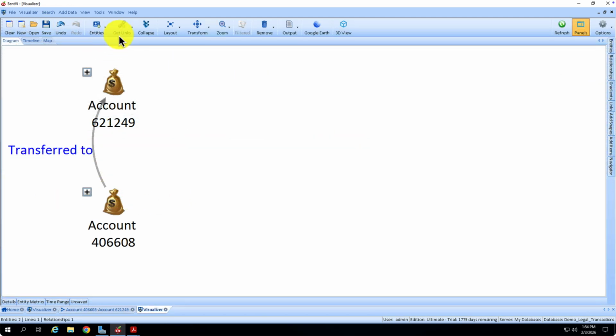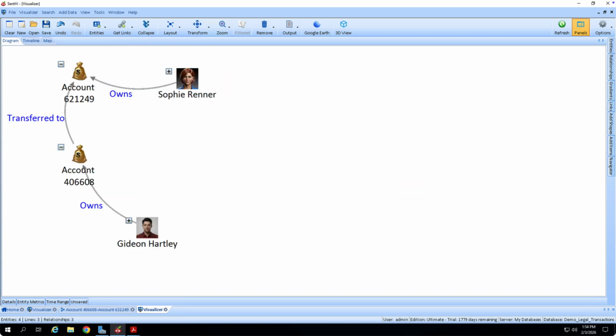Now we return to visualize and go back to our diagram. The next question is simple. What else do we already have that touches this account? We click Get Links and expand 1 degree. Now we see the immediate network around the transaction, including the account owners.